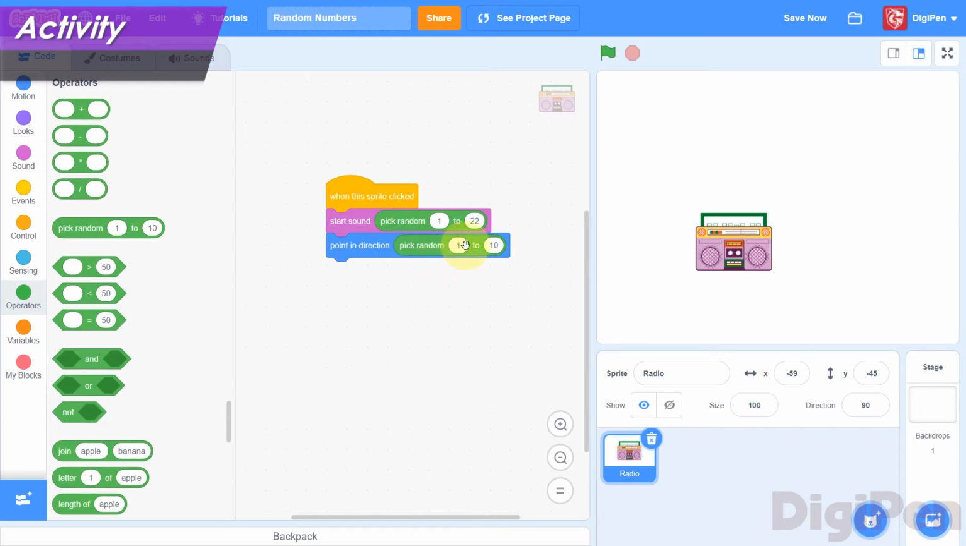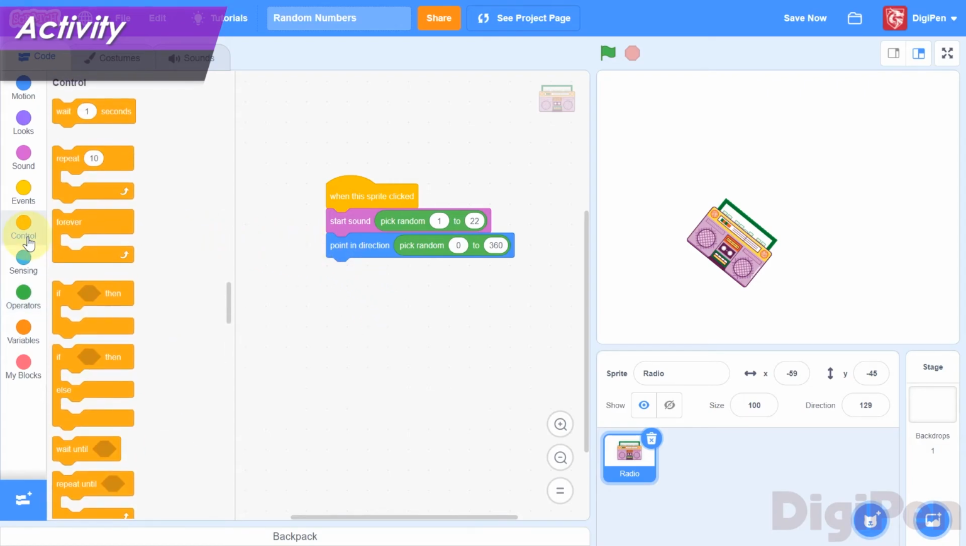In the Pick Random block's left value field, type the number 0. In the right value field, type 360. Click the sprite a few times and see what happens. Now let's get it moving. Because we want it to move on its own, as long as the game is running, we will need to use a loop. Click the gold Control category on the left and find the Forever block in the block palette.